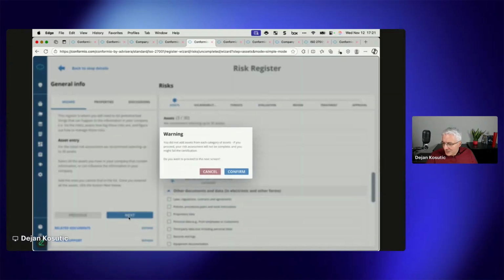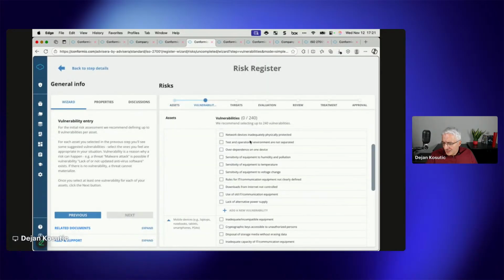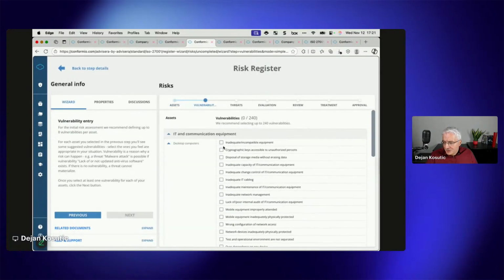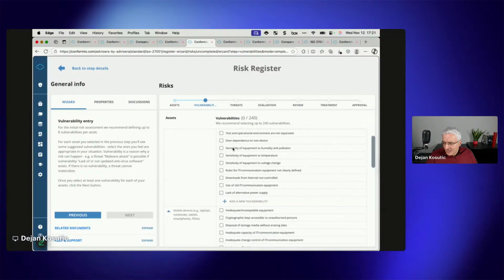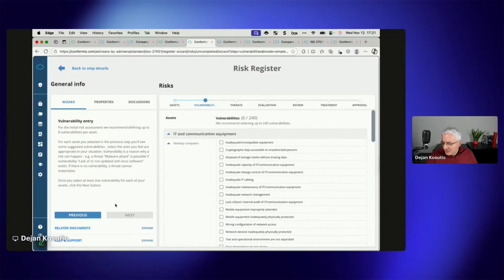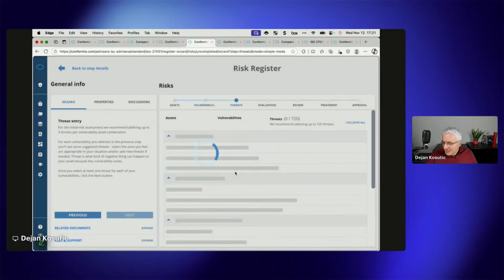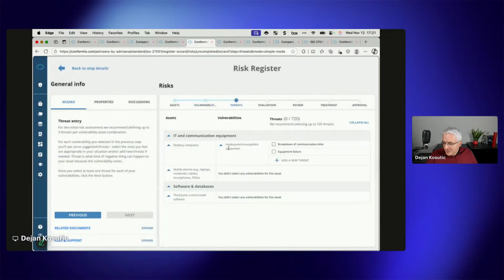And then when you go next, you will see that the software automatically suggests what kind of vulnerabilities you might have for each of these. And then let me just pick one and move on next. And then you will actually see related threats for each of them. So basically it's very easy using these catalogs to move on and list all of your risks.